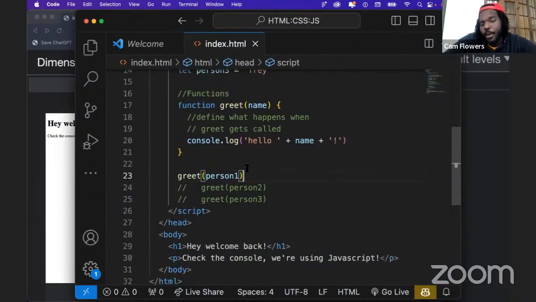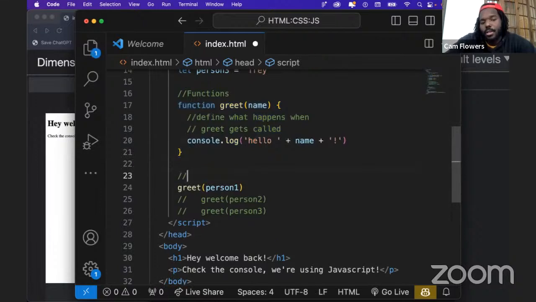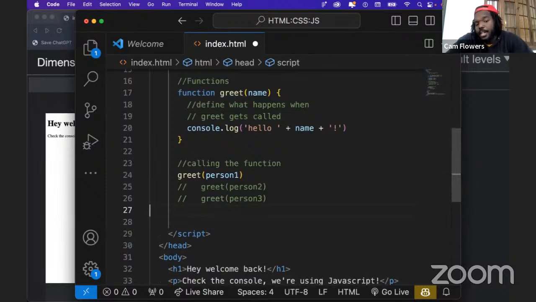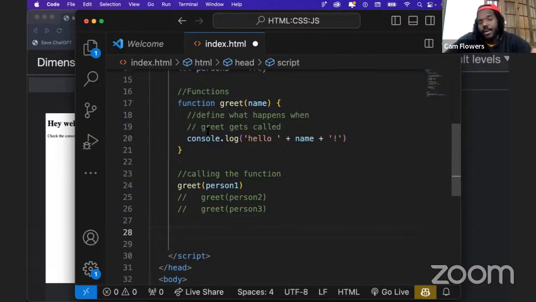So with functions, there are two key steps. The first step is declaring the function, saying, hey, this is what this function is going to do. The second step is calling the function. So that's why we do that. And there are multiple ways for us to call and declare functions. We've seen how it works with the function keyword.